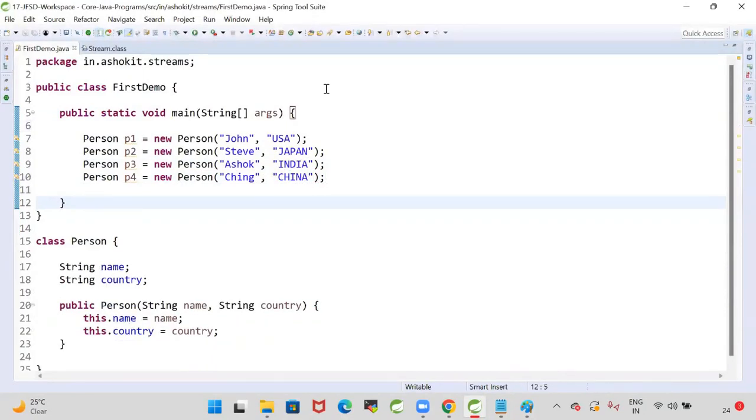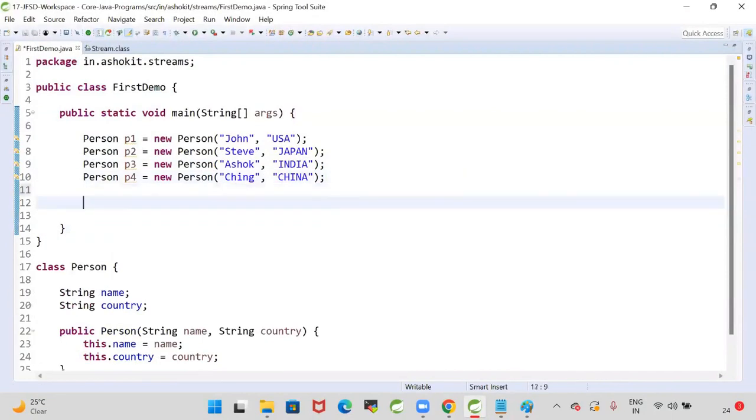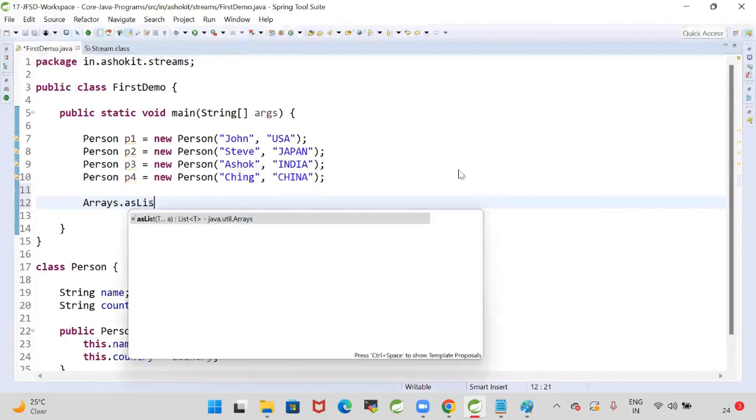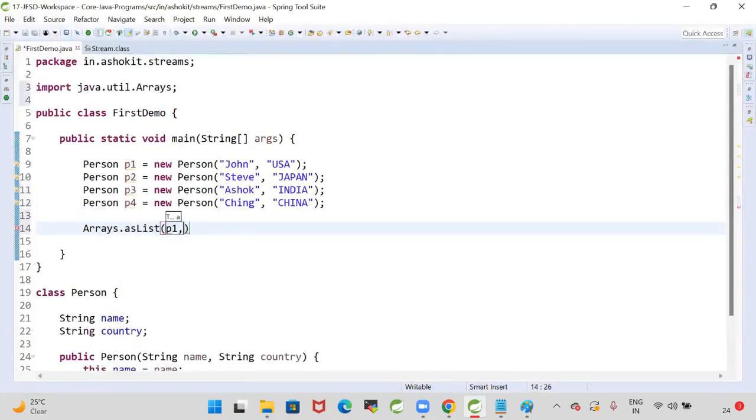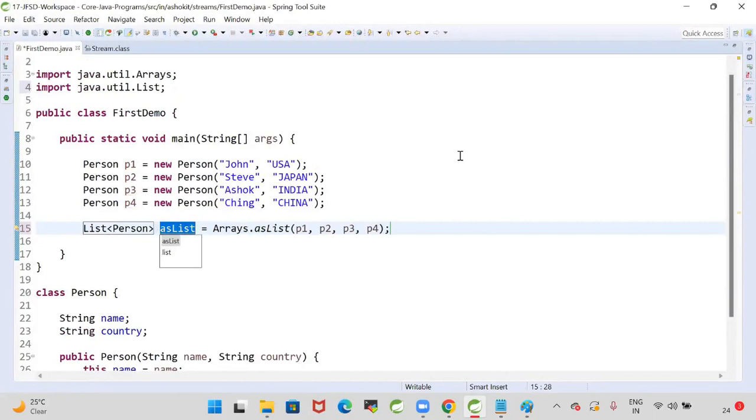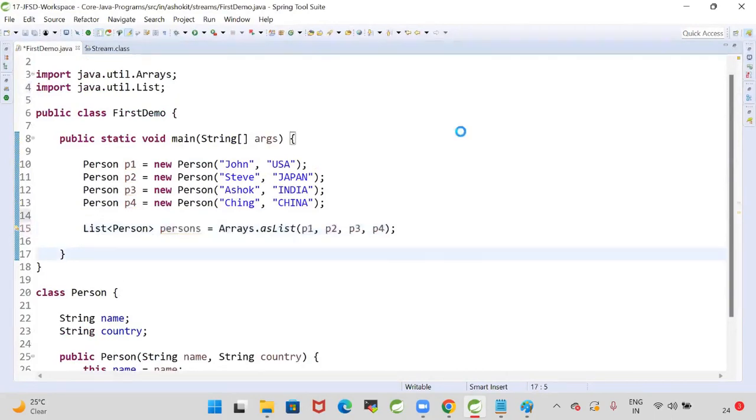Now these 4 persons I'm representing as one collection: Arrays.asList(p1, p2, p3, p4). Persons collection is created. Now in this persons collection, is there any Indian available or not? I want to check. If an Indian is available, I want to get true. If not, I want to get false. I just want to check quickly whether there are employees from a given country working in our company, for example, is there any Chinese person working in our company or not.